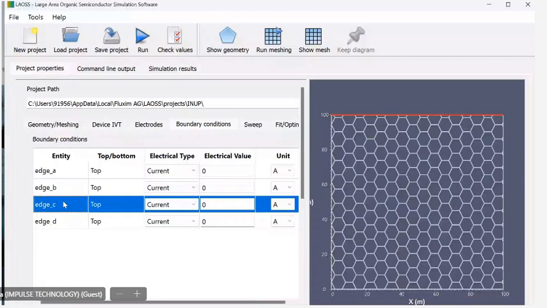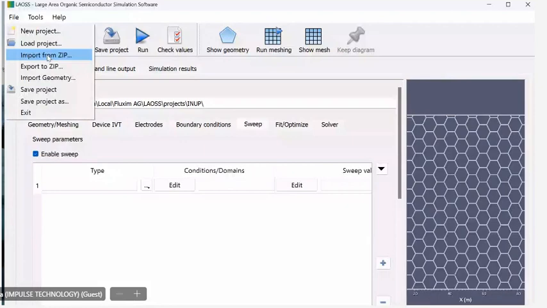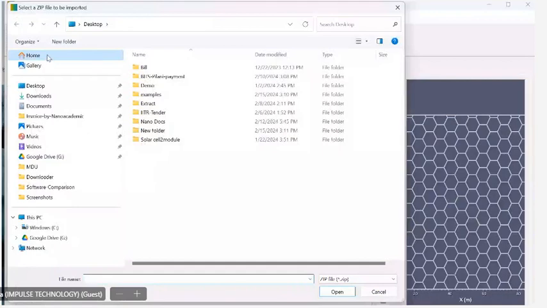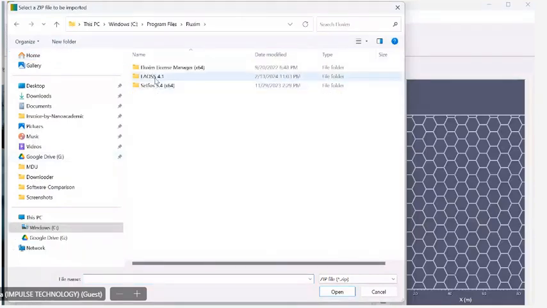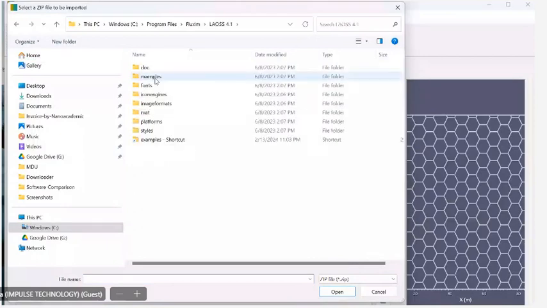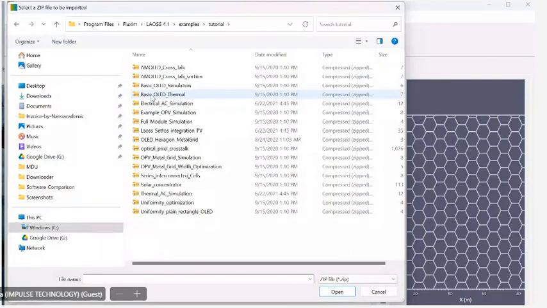So I would like to import some existing project. I go to the import from GIF file, and since the software is located inside my C drive in the Fluxim folder, and this LAOSS example, I will go there and go to the tutorial. This is an existing tutorial. So for that, let me take one AMOLED crosstalk. I will open it. It will load here.